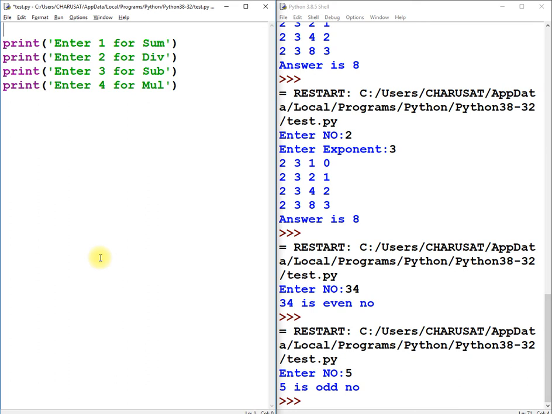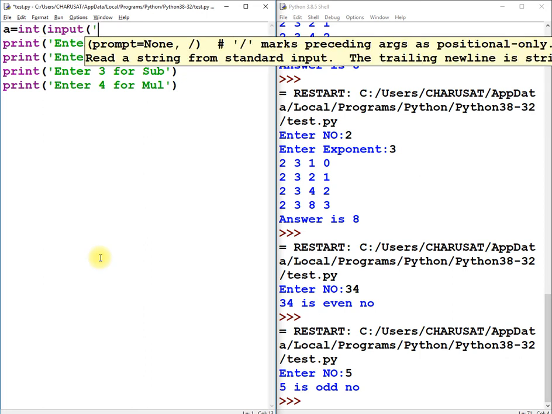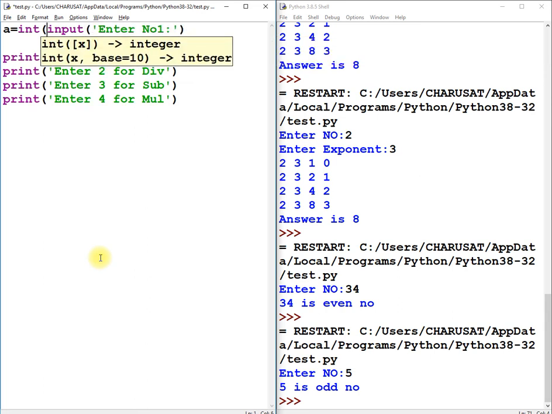I have to ask the user for the values as well. Let us say there are two variables, a is equal to int input, enter number 1, and there would be a second number as well.